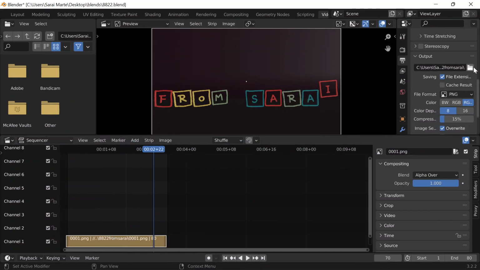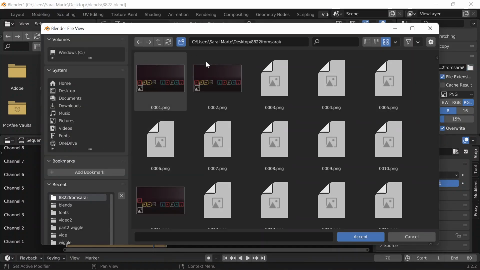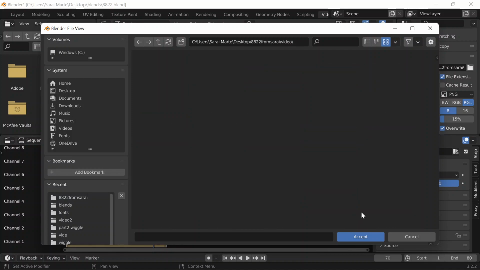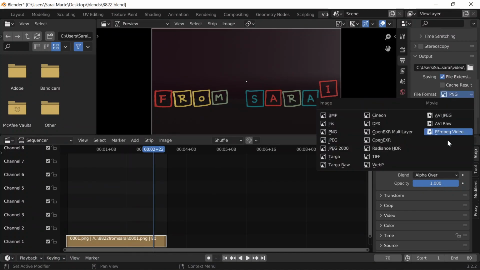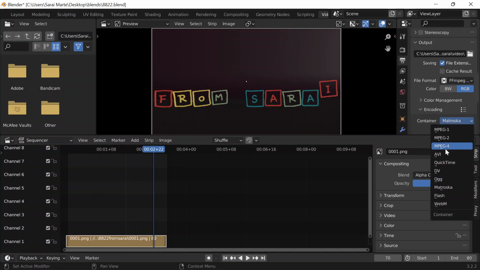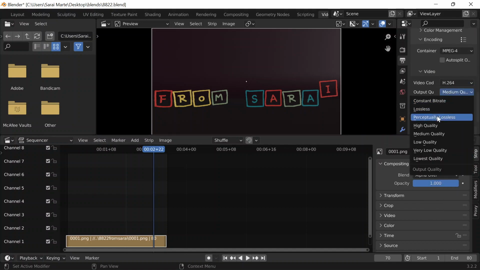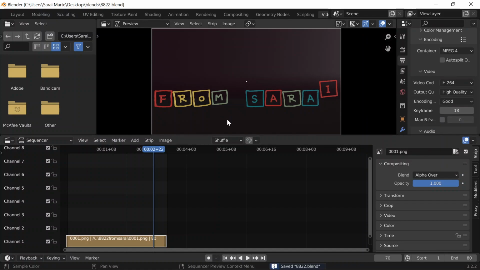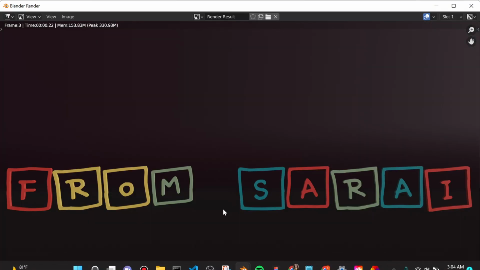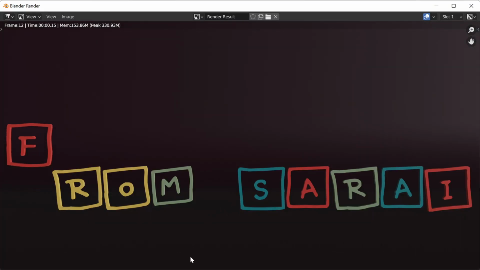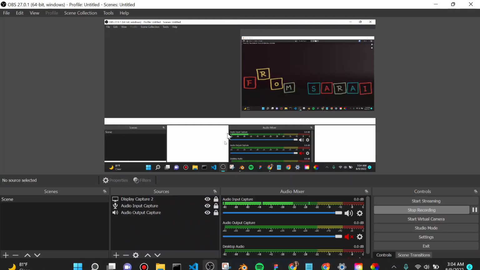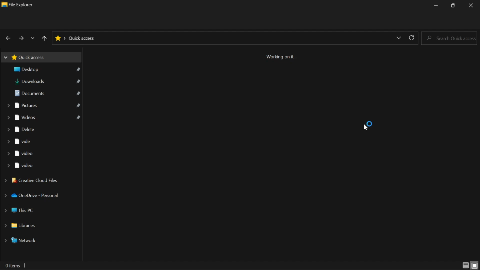Back in Output Properties, I'll go to Output and then select a folder where the video should output. I'm just going to create one, call it video, and then click accept. Within the images, the format should be FFmpeg video, the encoding container should be MPEG-4, and the output quality should be high quality. So there's just 3 things you have to look out for. Control S to save, and then render animation, and it should render super quickly because it's just putting all the images together, and that video should end up in the folder that you told it to.